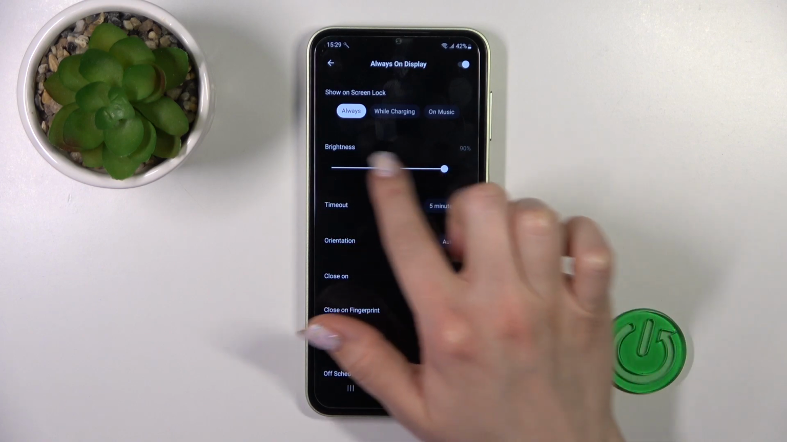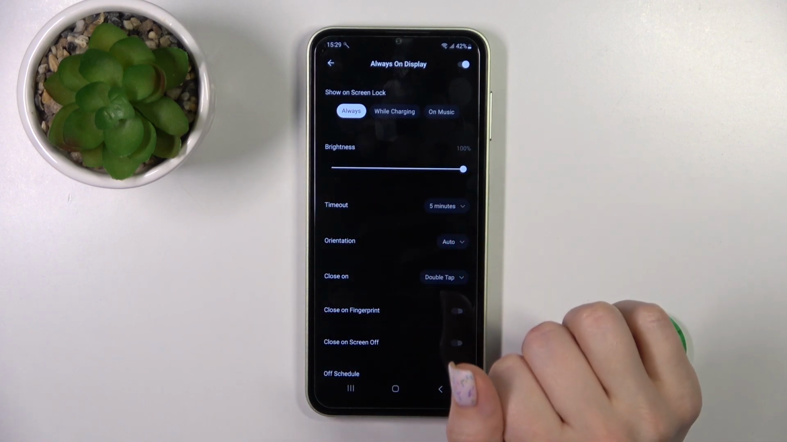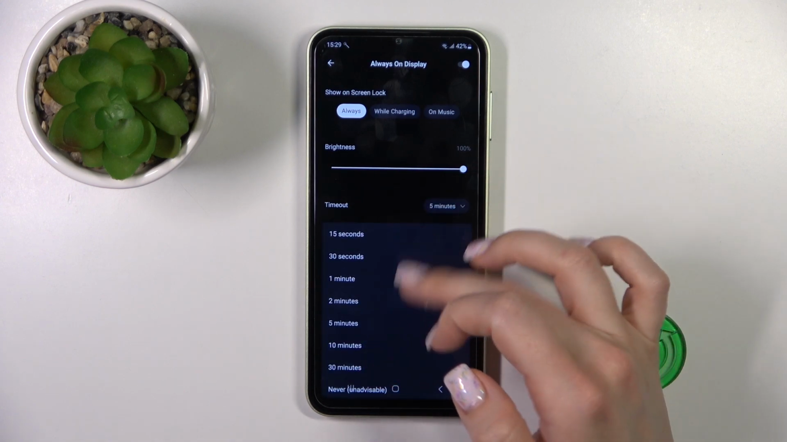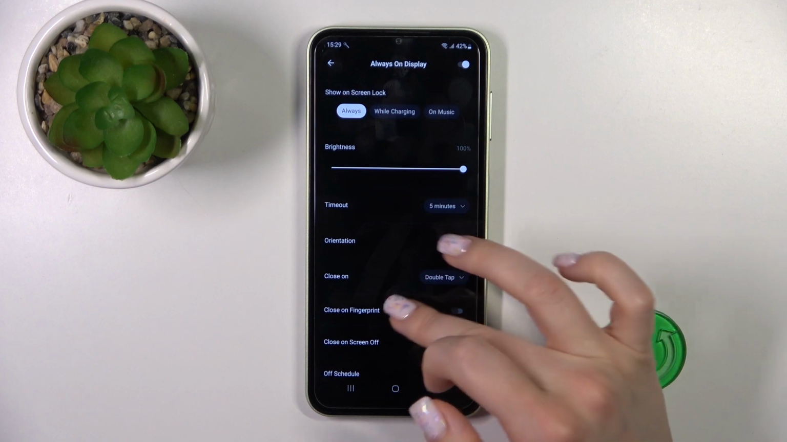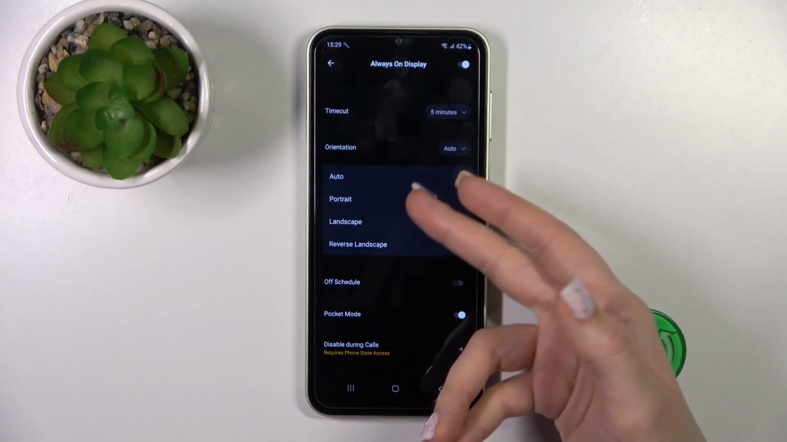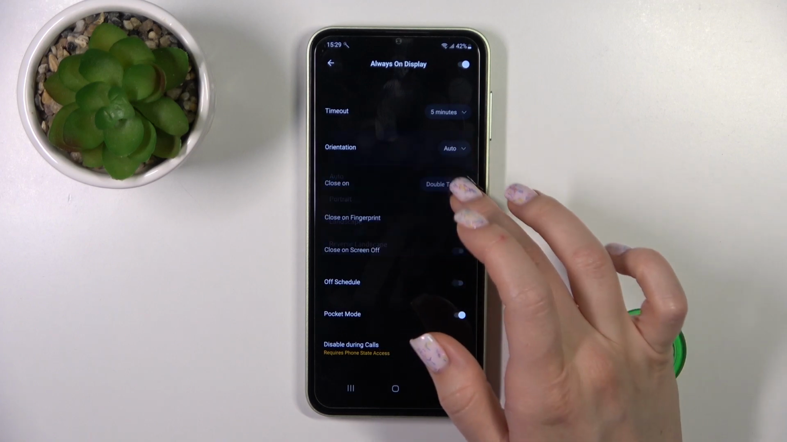To change the brightness level, we should also slide this white dot to the left or to the right side. Also, we can switch the screen timeout here from 15 seconds to never. To change the screen orientation, choose auto, portrait, landscape, or reverse landscape.